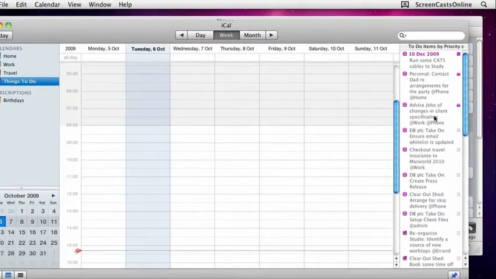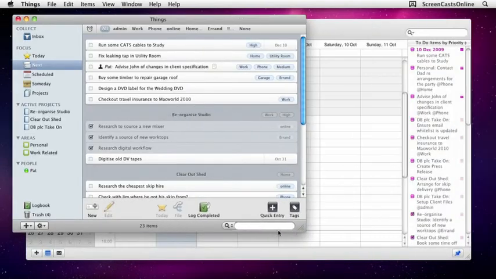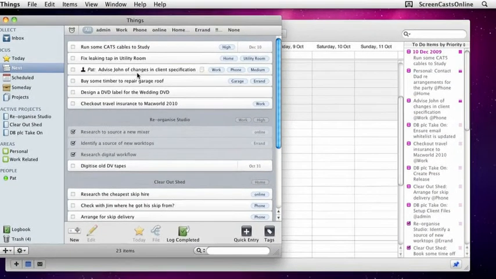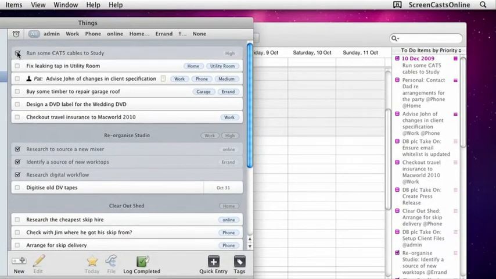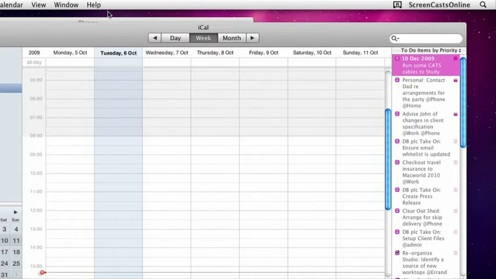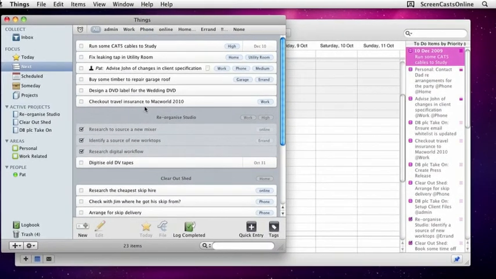Now, these are bi-directional. So for instance, if I go across to my Things list, let's run some Cat5 cables to study. If I check this as completed within Things, you'll see immediately over in iCal that checkbox is checked, so I know that's done. If I take the checkbox off and go back across to Things, you'll see that checkbox is marked now as uncompleted. So you have full bidirectional synchronization with iCal.